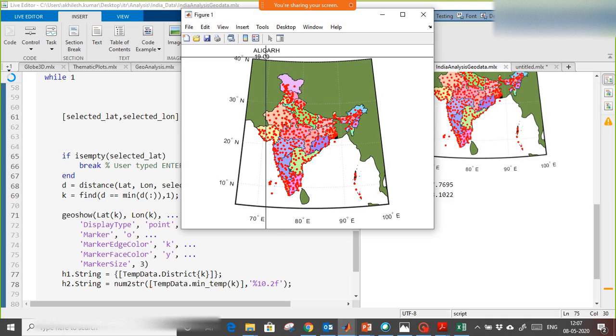So this is the place Aligarh, and the temperature is showing 19. So like this we can show live data as well.